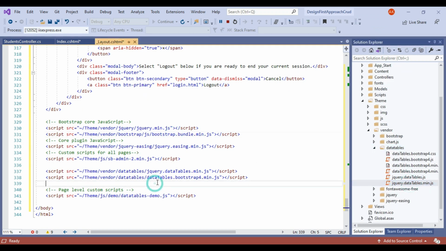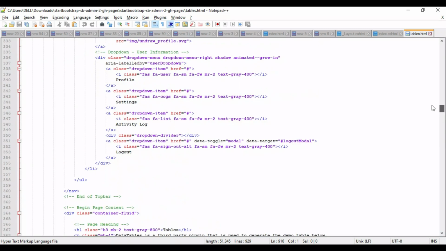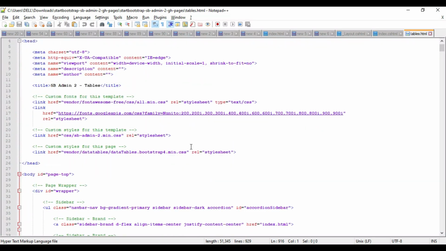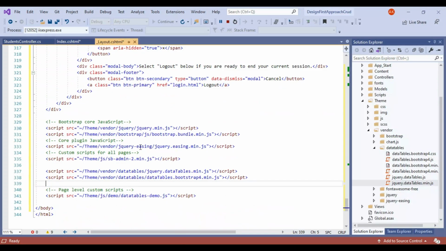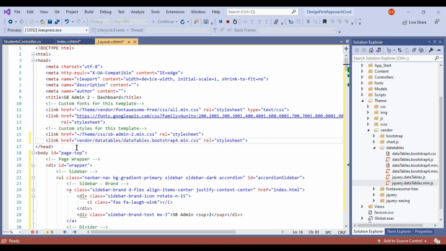So we have added this, and one more thing is required: the CSS file also. So we will implement that too. As you can see, we have this data table CSS file. Copy this and paste it in our layout page. Copy and paste, save this, and we will see the search result here.